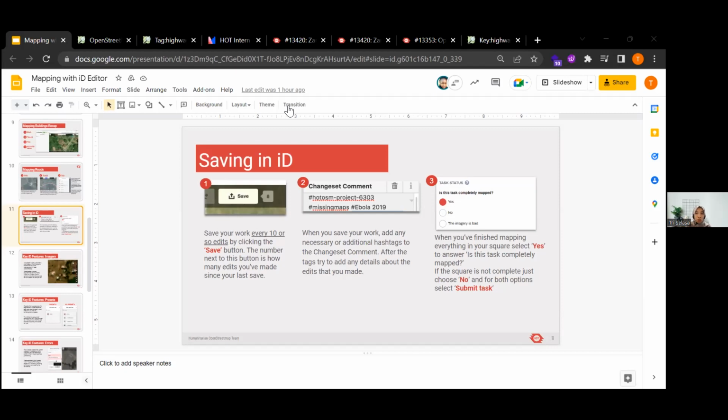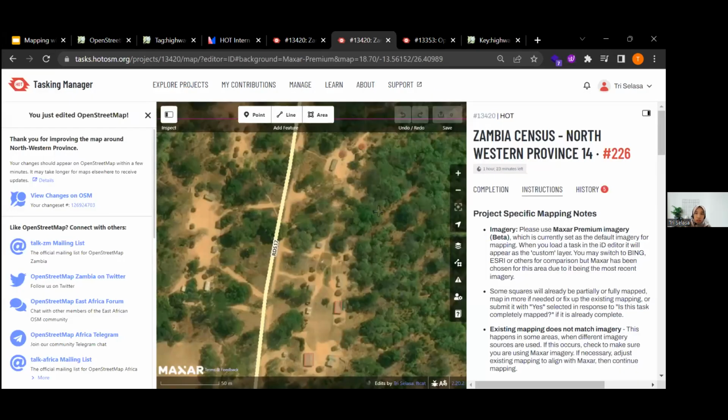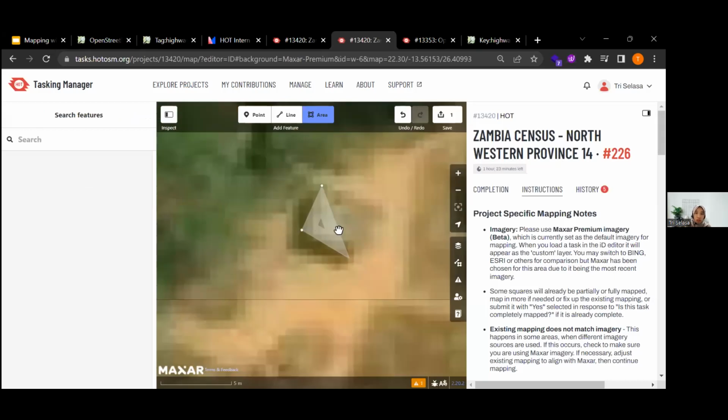Next question: is it possible to map buildings with a courtyard using the iD editor? Yes, we are able to do that. Do you mean buildings that have a hollow courtyard in the middle? I think we could. Let's do that. For example, this building here is a courtyard.